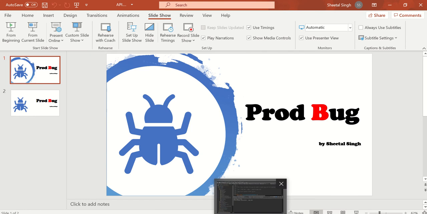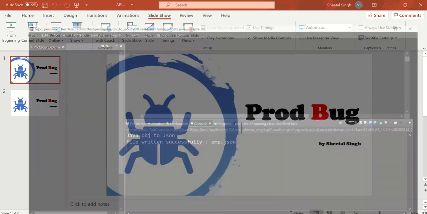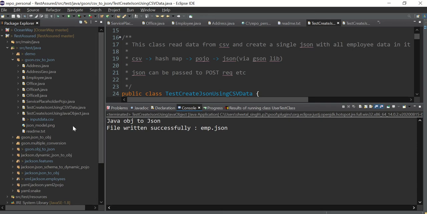So I'm going to talk about how to create a JSON file from the CSV. Why is it required? Sometimes I've seen in a lot of projects that there is a manual team sitting along with you, and they are giving the data in a CSV file. I will show you one of the examples.